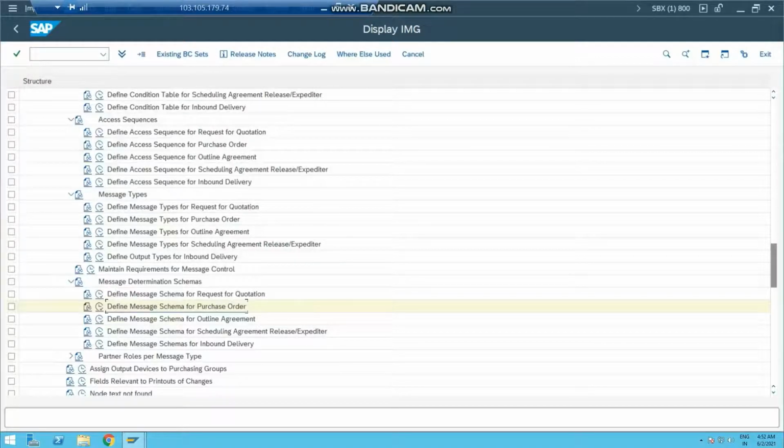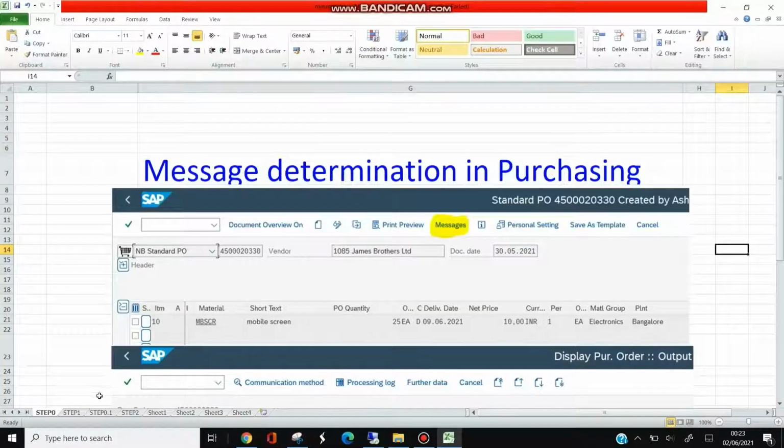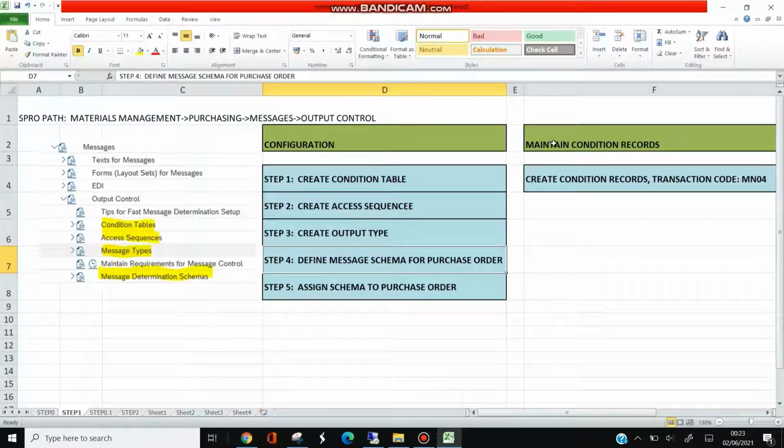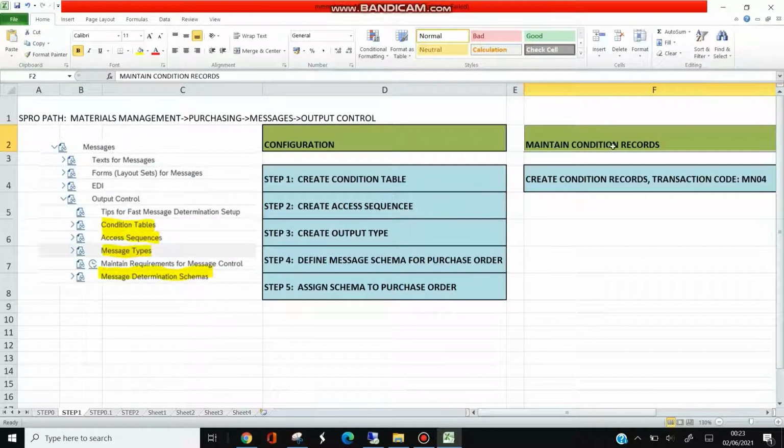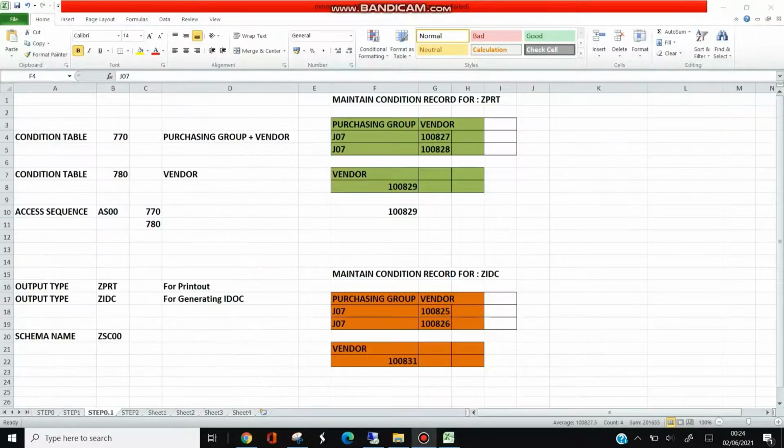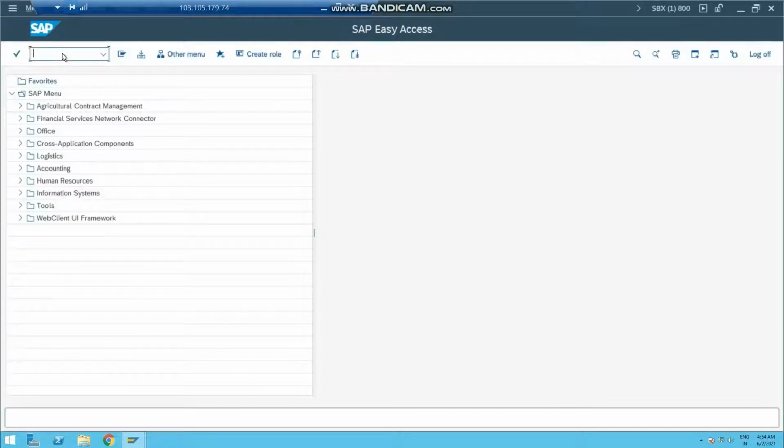So far we have done all the configuration, and now what remains? Maintain condition records. The maintenance of condition records is done through transaction MN04. Let me go there. I'm going to create a condition record for output type ZPRT in transaction MN04, and the data is like this: purchase group J07, vendor ending with 27, and again J07, vendor ending with 28. So here in SAP I'm going to MN04.